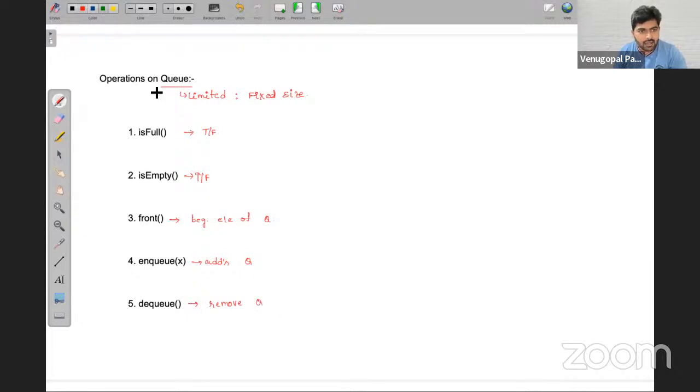If you call the front operation now, it just returns the beginning element of a queue without deleting it from the queue. This is most important: without deleting an element from the queue. That is important. Okay.